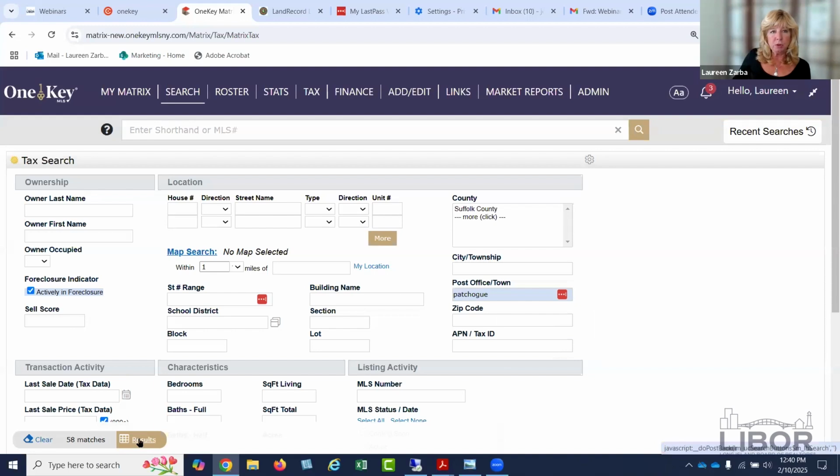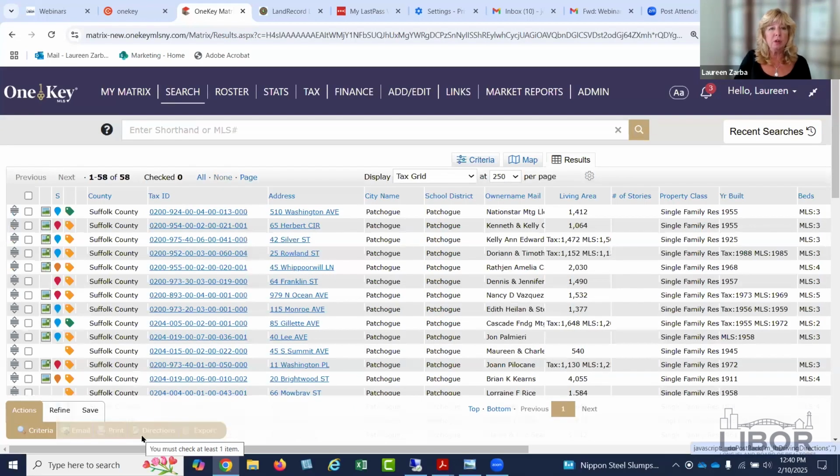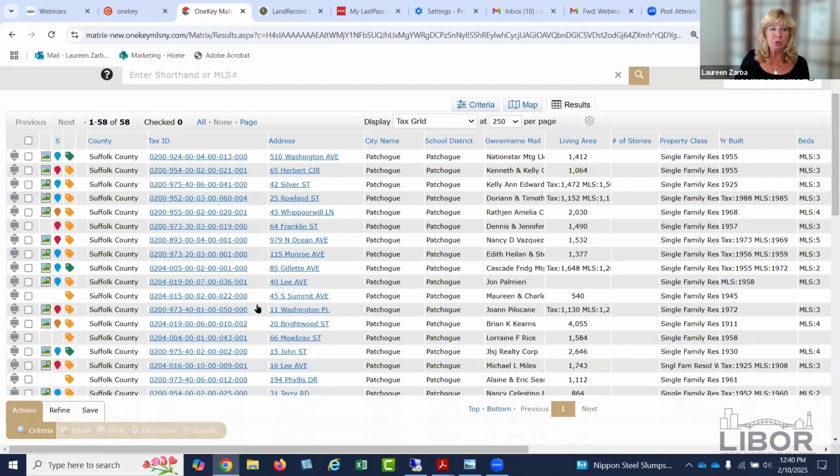If you look at the results, and I like showing you this because this really is a great example of blended data, blended information that we're not used to having unless you attach your listing to the public record. This automatically will get the listing information. So we have our tax information, but see these little balloons here? This is the MLS. So the blue is sold, red is expired, orange is pending.